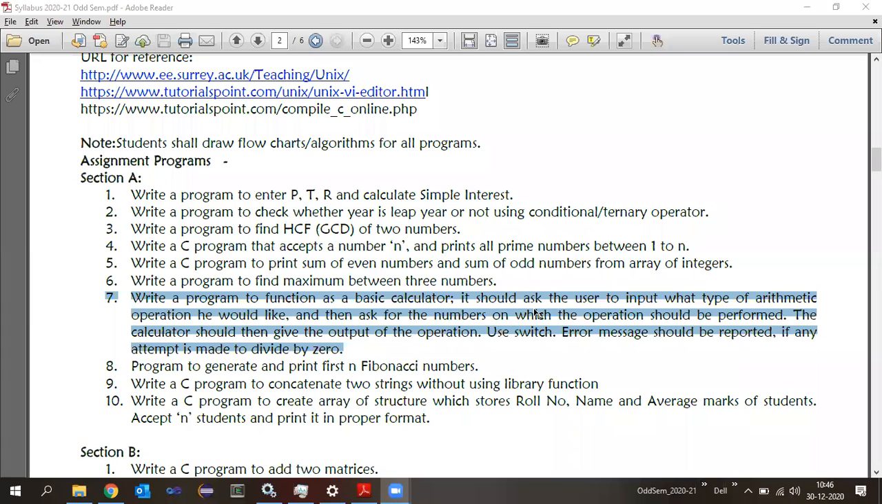How many cases are required here to solve this program? Four, sir. What are those? Addition, subtraction, division, multiplication. Okay, good. Let's go ahead and try to write a program for this.